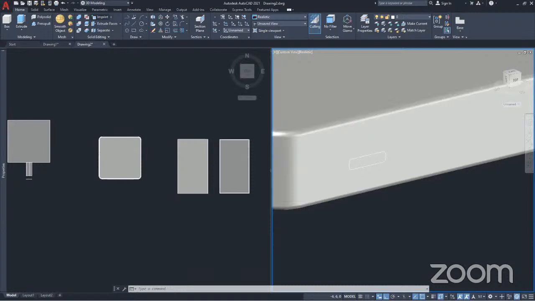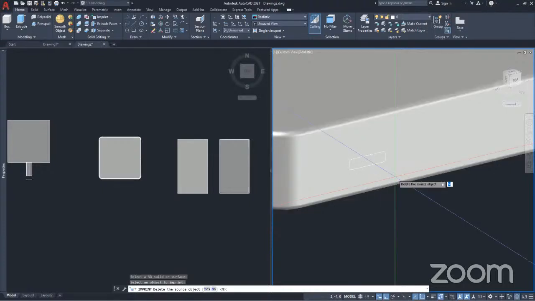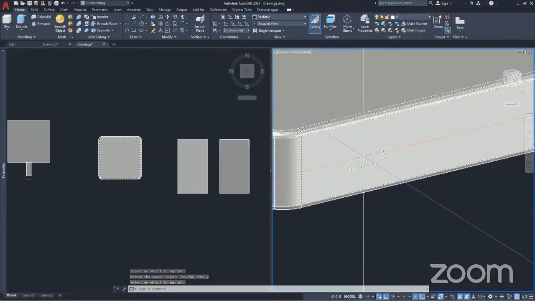Select this, select the 3D mass, and then select the 2D shape. When it asks me if I want to delete source object, I say yes, because I want to delete the source object, like so. Now, all I need to do is enter to go out of that command. Now we have this with a space there.